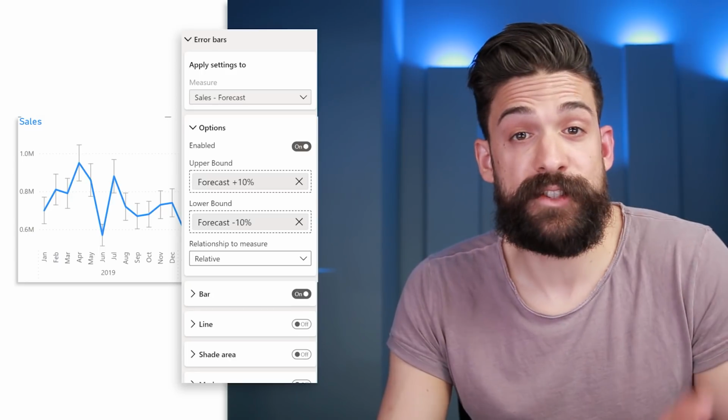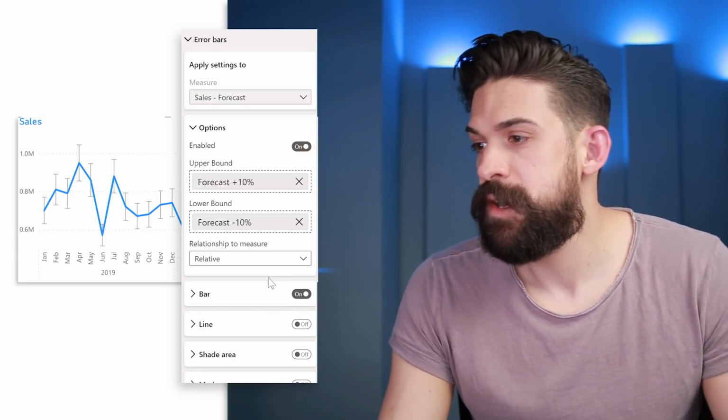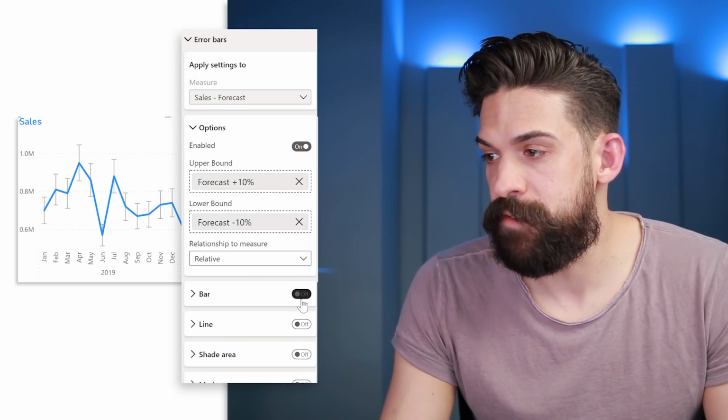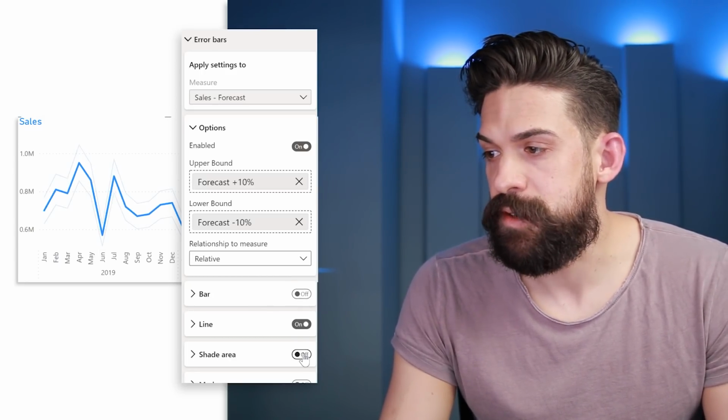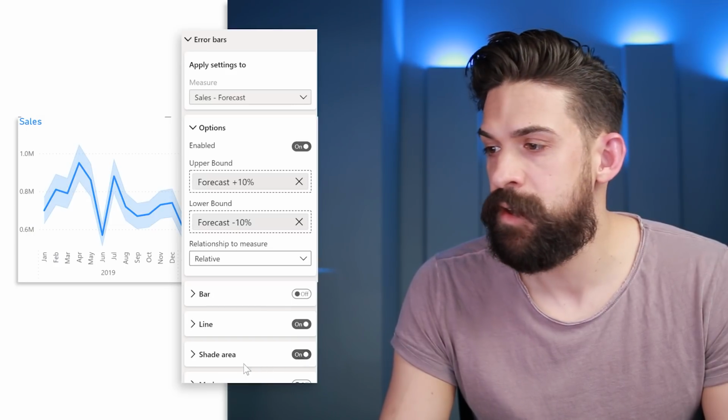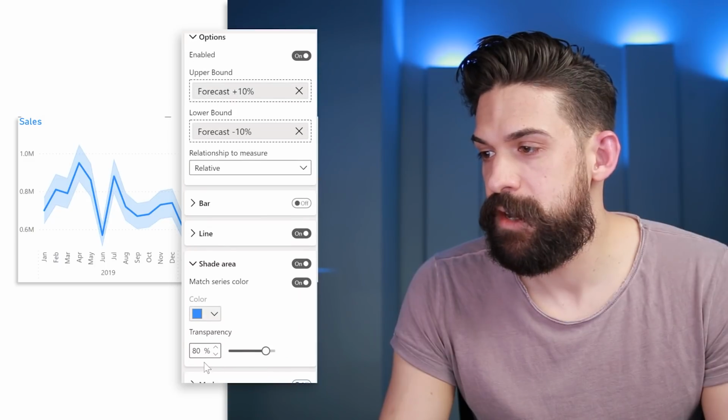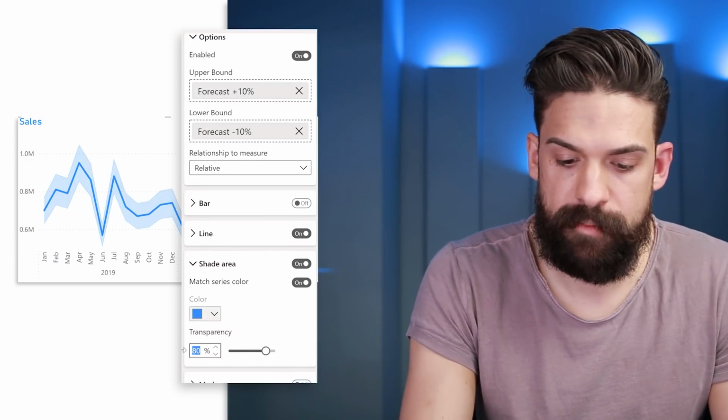All right, and the rest is just formatting like we did before. So also here, I want to get rid of the bars. I turn the line on and the shaded area I turn on as well. And then over here, we can make that shaded area a little bit more transparent, maybe 90%. And maybe to make clear that this is a forecast, let's not go for blue. Let's save blue for the actuals. And then here for the forecast, we switch to gray.